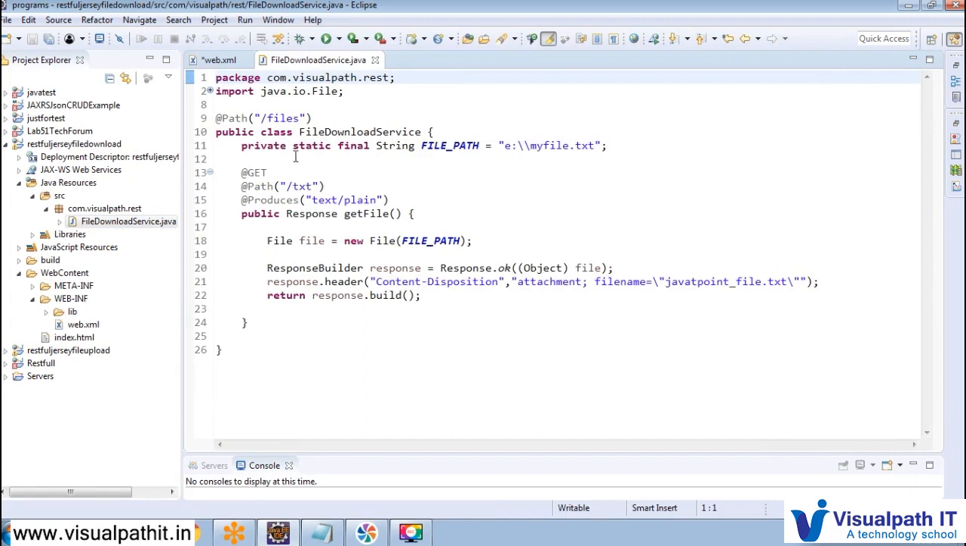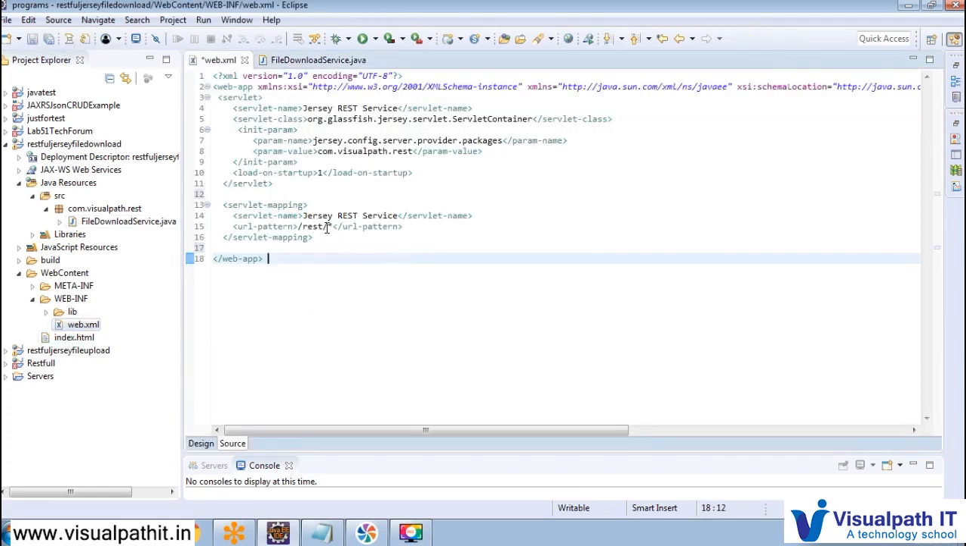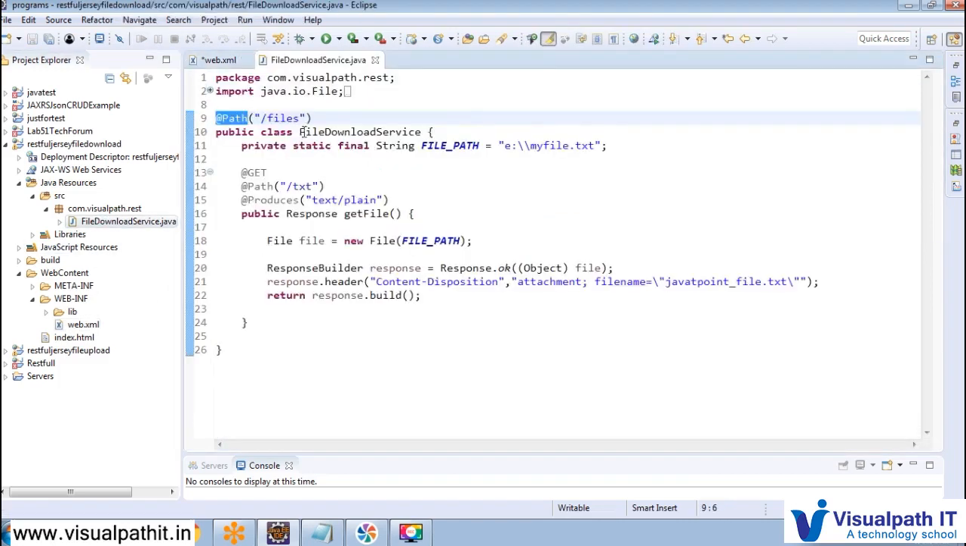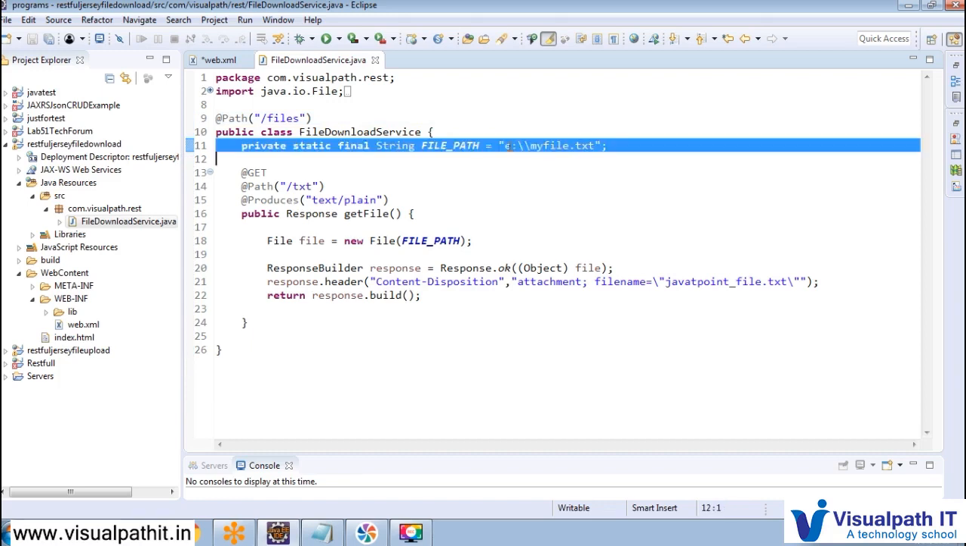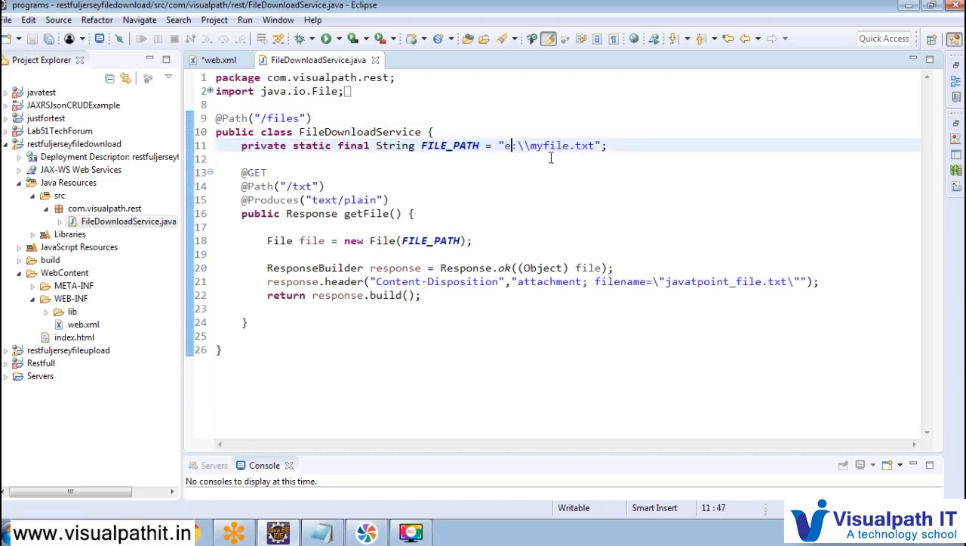Here we are not doing much more, we know about that. We have to start with @Path before the class. After that path we have the file, so after file, when we hit the REST request, it will go directly here. I have my file.txt under the E folder, so we'll download this file there.